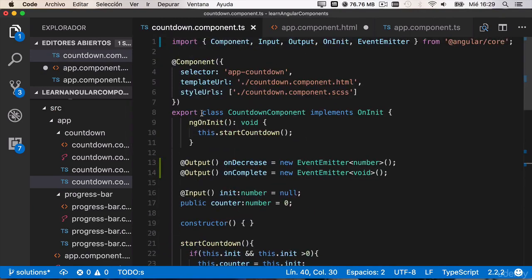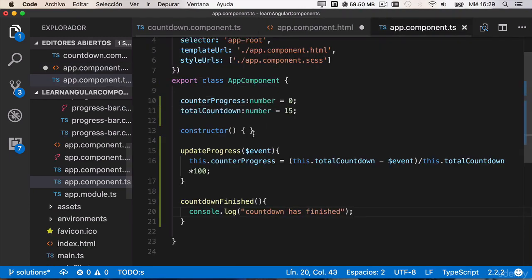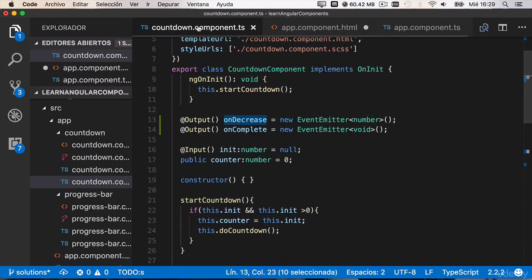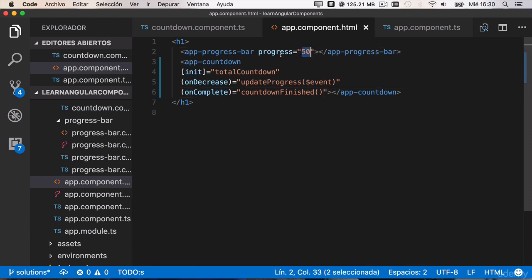I've said that onDecrease is one of those properties, but it's an output property. And what I have to do is an event binding. So I need the parentheses and I bind it to this update progress $event that is a method of my own component. So I'm associating this method update progress to every call that is made to onDecrease. So onDecrease will call this update progress, and I do exactly the same with onComplete, and in this case onComplete will call countdown finished. Remember also to update the binding of the progress bar. This won't be a fixed value, but it will be a property binding of the counter progress property.